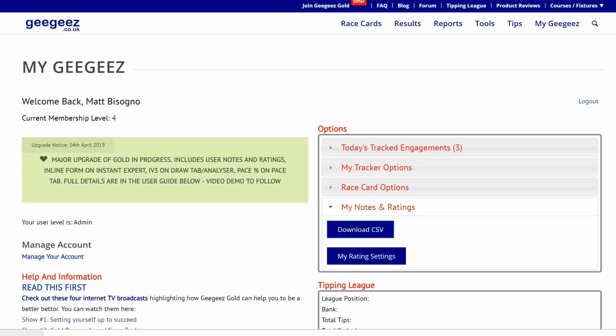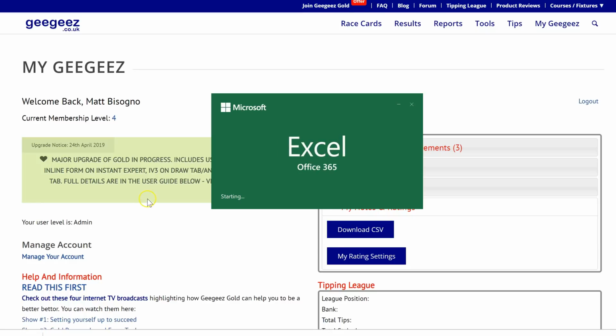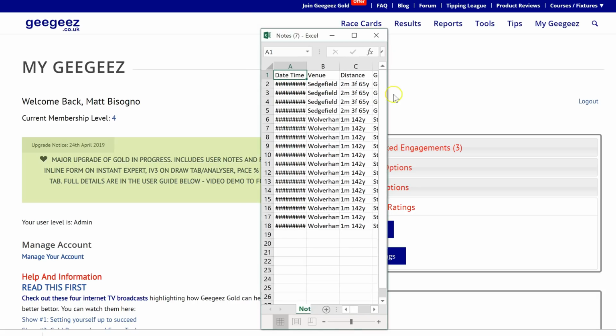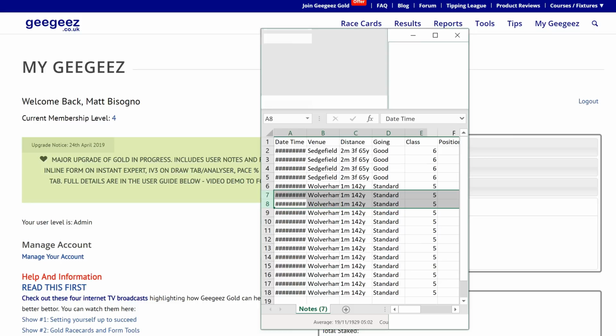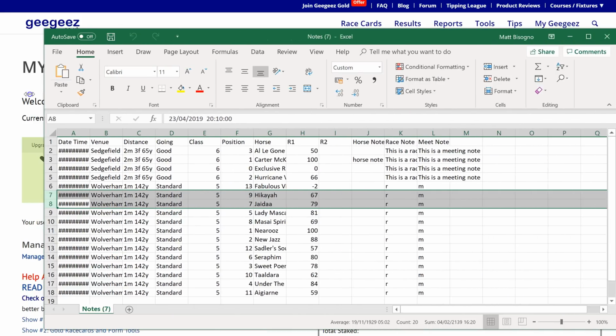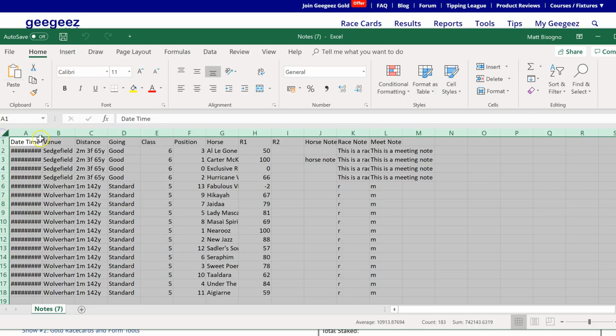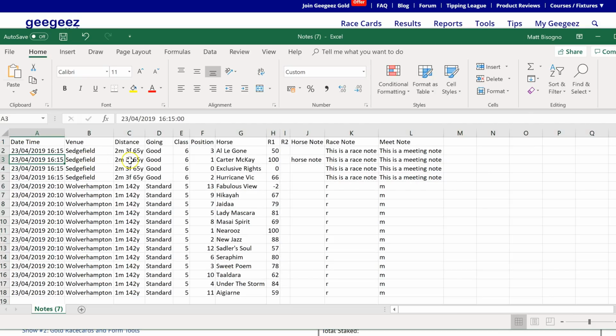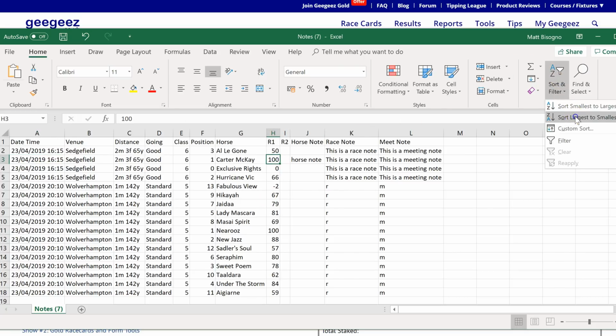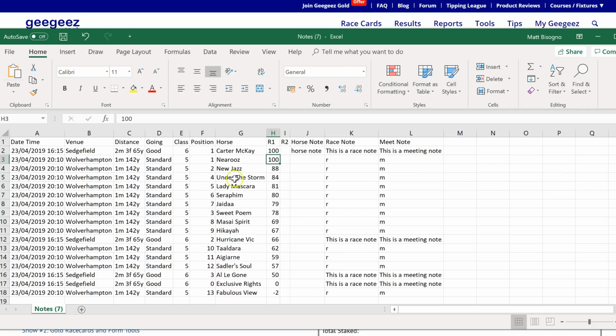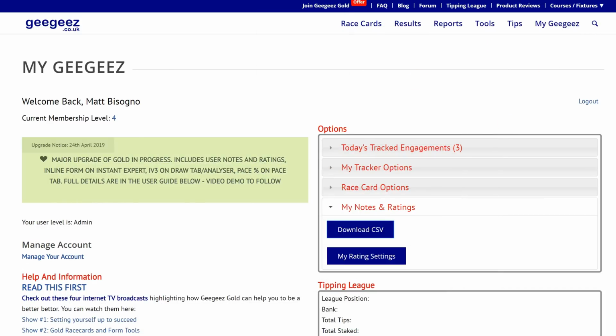I'll just quickly show you what that looks like. There's nothing in this CSV because I just put this on live today, just a few lines on it. But you can see, hopefully, here, you've got the date, the venue, the distance, the going, the class, the horse position, and the horse name, which is all pre-populated, of course. And then you've got your horse notes and your ratings here. So you could sort by your ratings to see who your top rated horses were, as an example. And that's it, really. This is the first stage of the notes and ratings functionality.